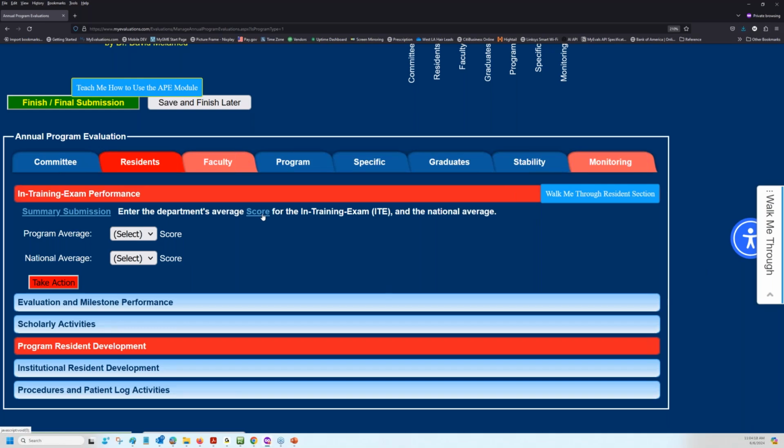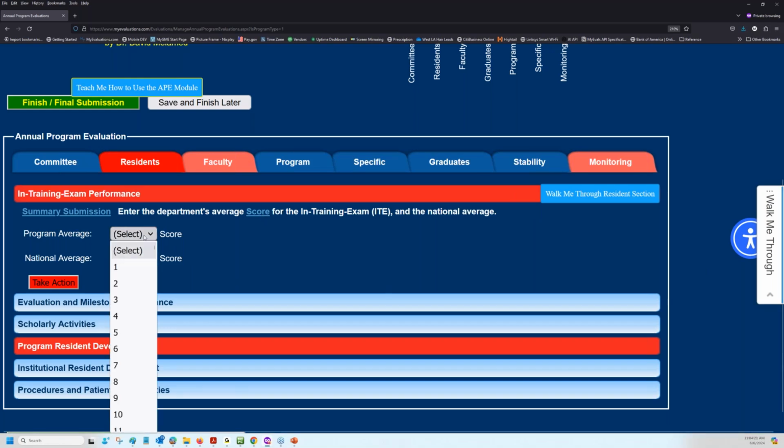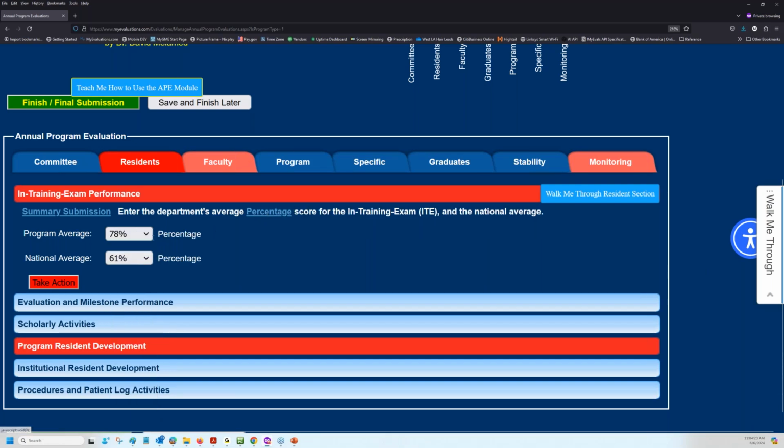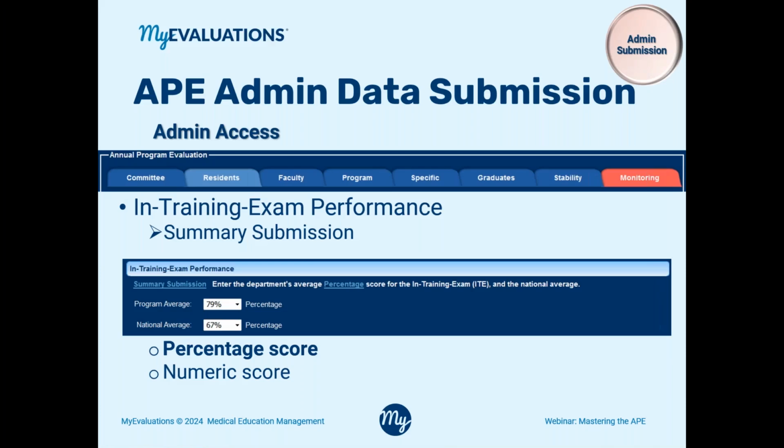It varies from specialty to specialty. Some of you are based on scores and some of you are based on percentages. So you want to take that particular detail and change that submission. In addition, under the in-training exam score, you also have the ability to do summary submissions as well.